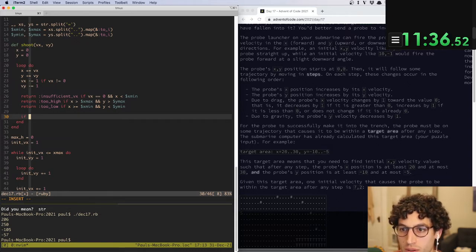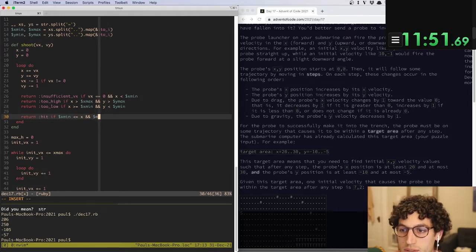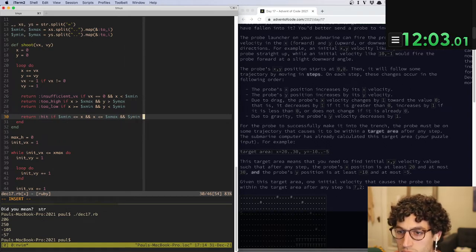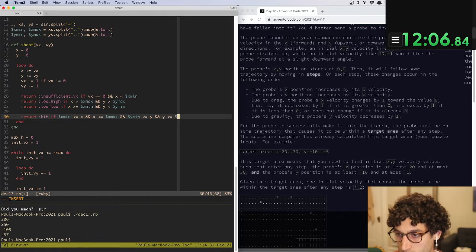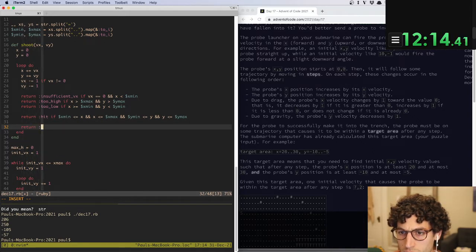If x min is less than or equal to x and x is less than or equal to x max, and y min is less than or equal to y and y max, return hit. What if x is greater than x max? Miss.